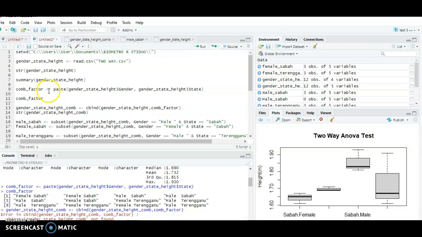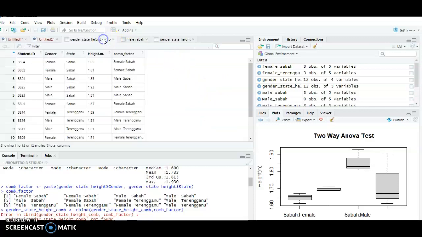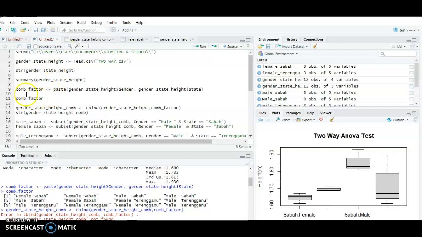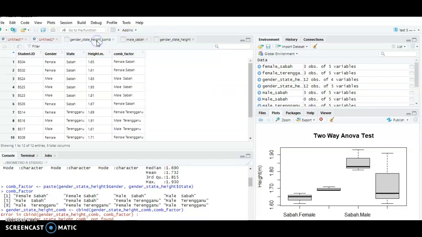Before conducting the normality test, we have to separate the data into several subsets. So the combination factor, and this command makes gender and state into one factor. So this is the command, and after combining, the data will look like this. This is the combination factor.